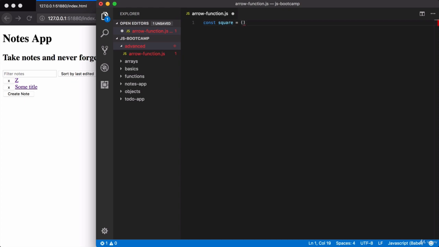Then we move on to what puts the arrow in the name arrow function. This is the equal sign, followed by the greater than sign. And then we wrap up our arrow function definition with our function body in curly braces. So far, all we've really done is we've removed the function keyword from before the arguments list, and we've added the arrow between the arguments list and the function body.